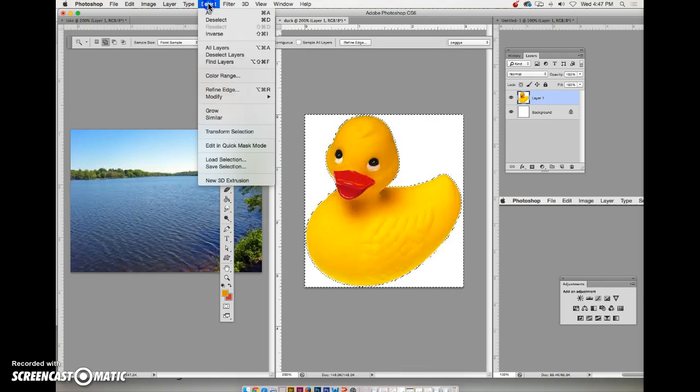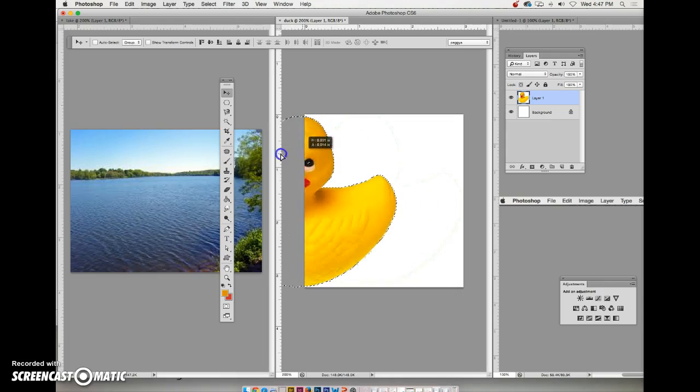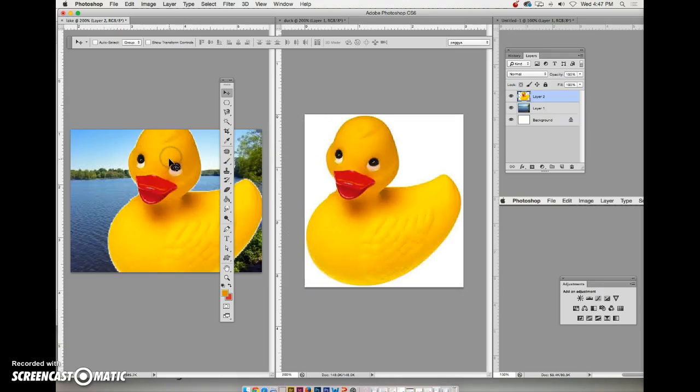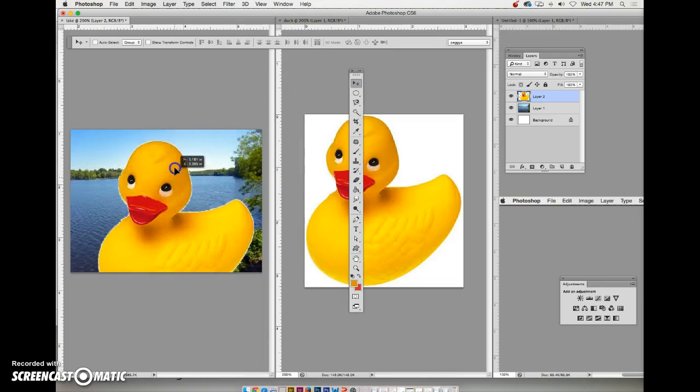And remember, I inverted this, so I'm going to go back and inverse it so that just the duck is selected. And I'm going to actually get on my Move tool, and I'm going to take this selection and click on my mouse, hold it down, drag and drop. And you can see that we have the duck right here.